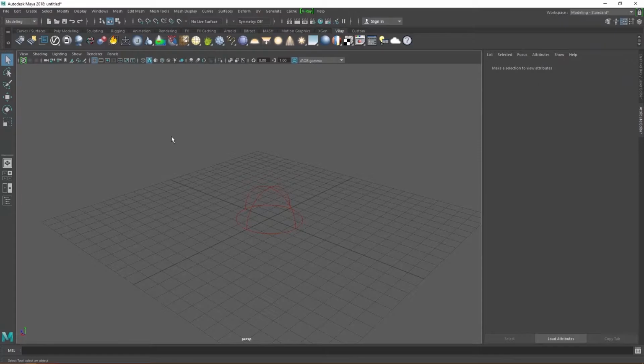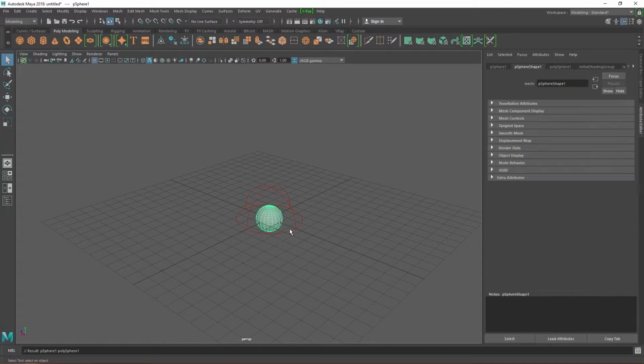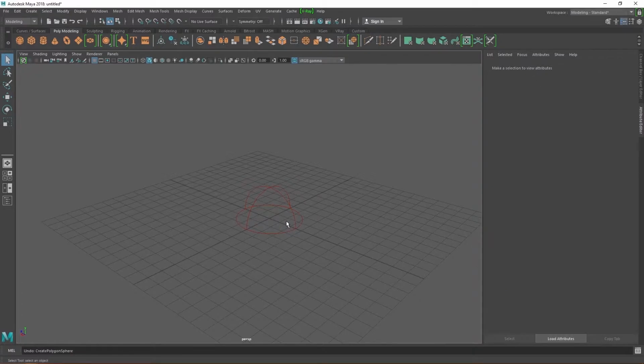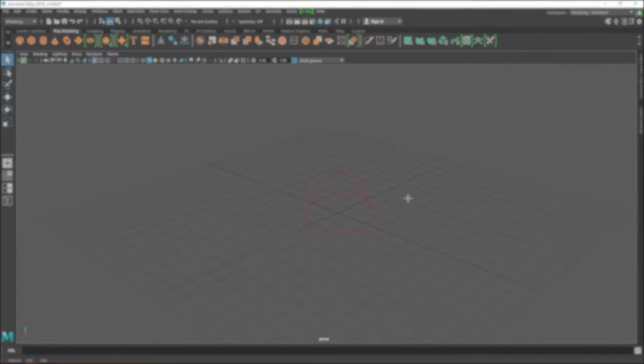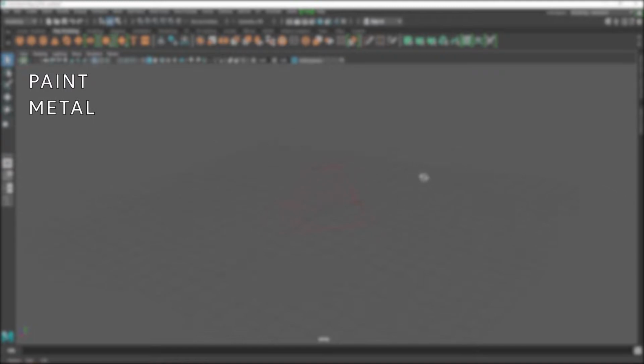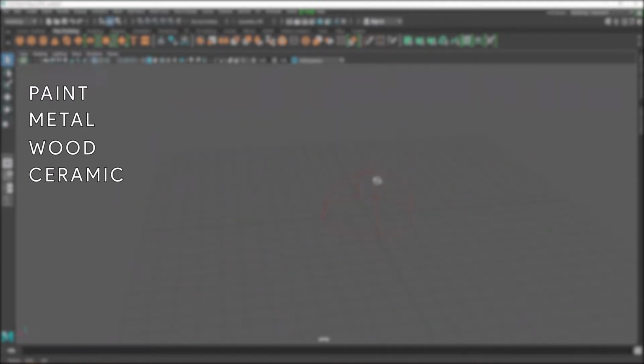Hi, welcome back. In the last video, we learned about the V-Ray material shader and the different parameters like reflection, refraction, and bump, which are needed to create a realistic material. In the next series of videos, we are going to be putting this knowledge to practical use by trying our hands on various material types. We'll learn how to create a paint material, a metallic material, wood, and finally a glossy ceramic material.